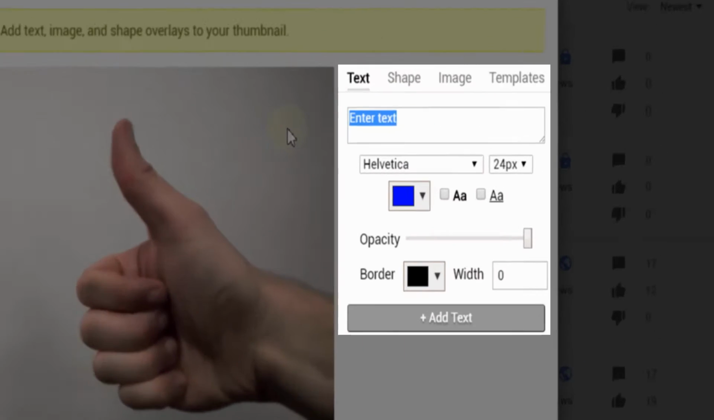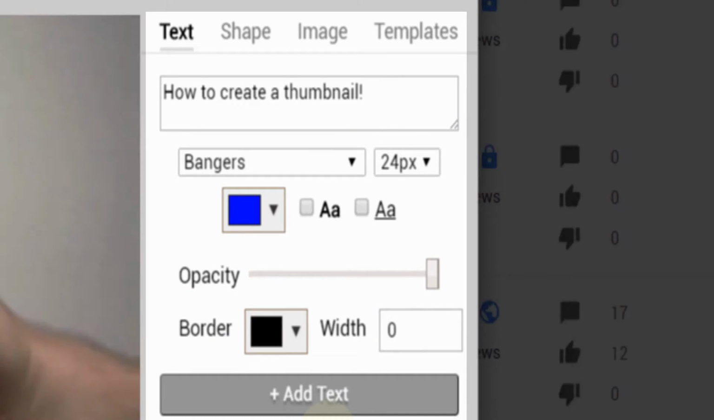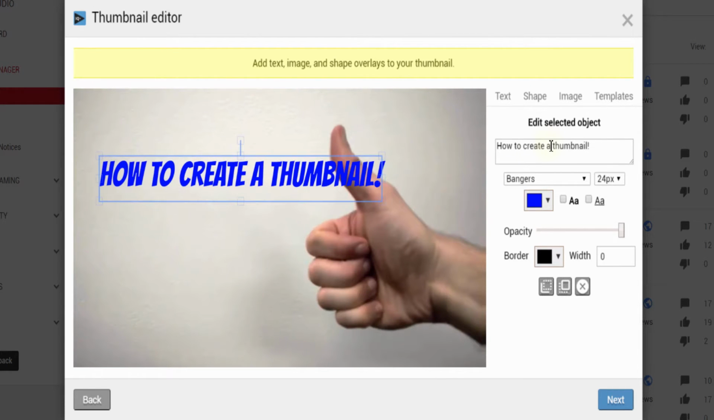Next comes text, which you can add from the text tool on the right hand side. This will let you choose a font, colour, transparency and a border, and you should try to make this as bright and as simple as possible to catch the viewer's eye.